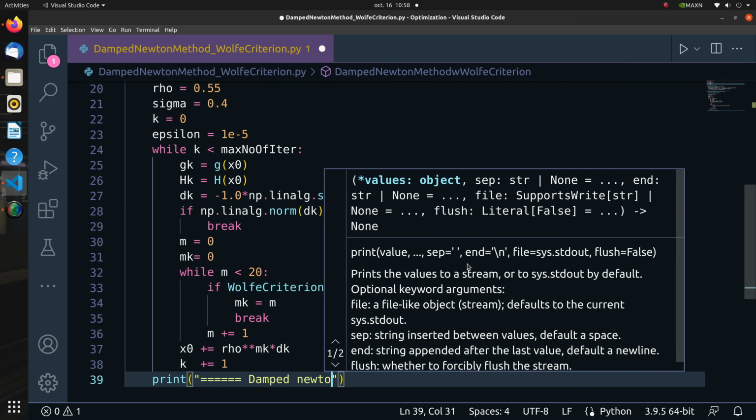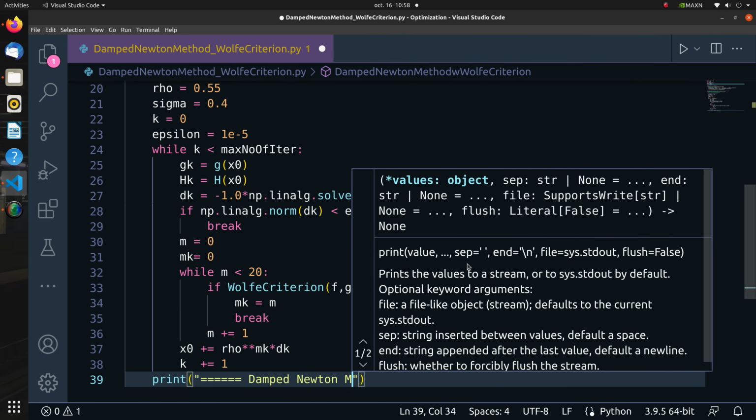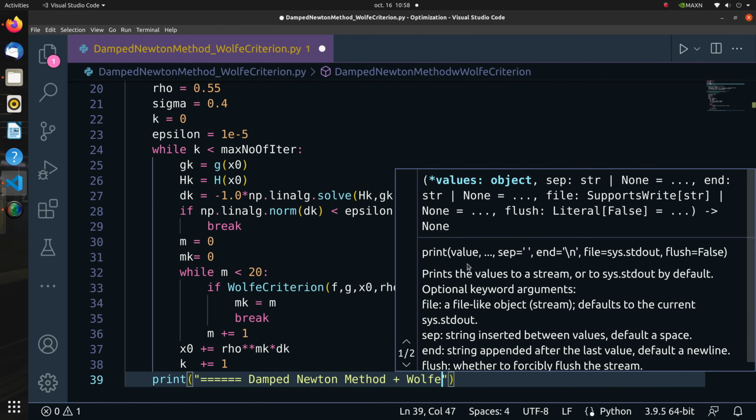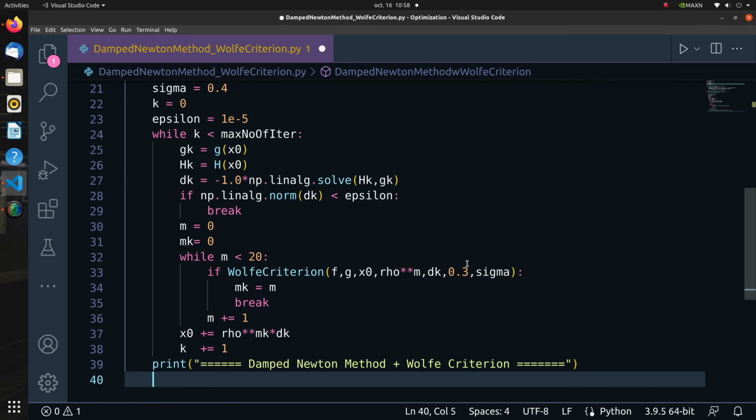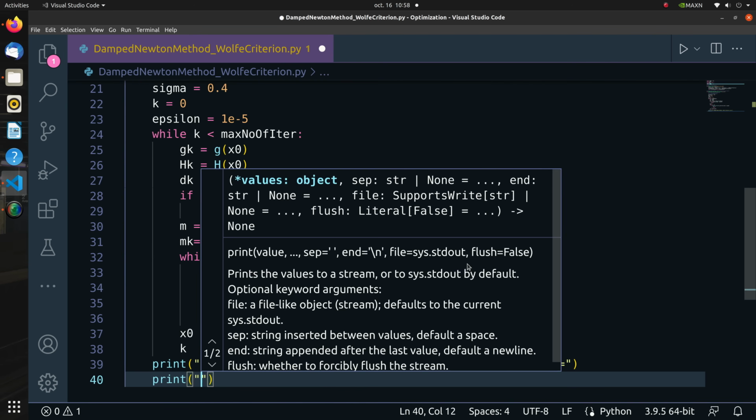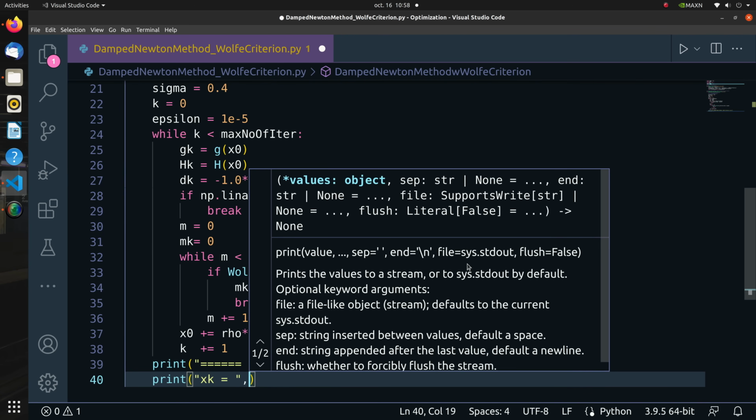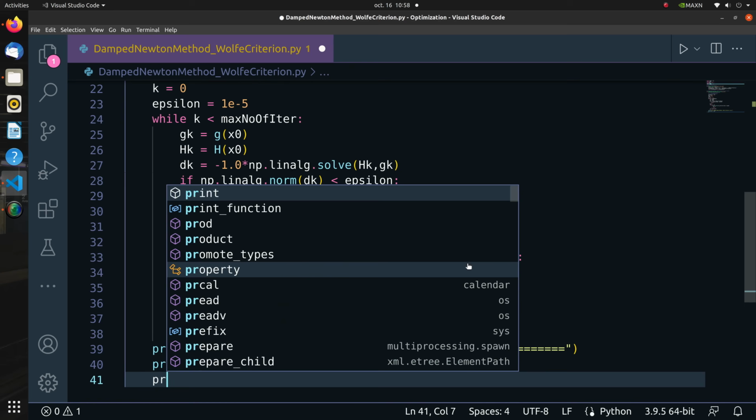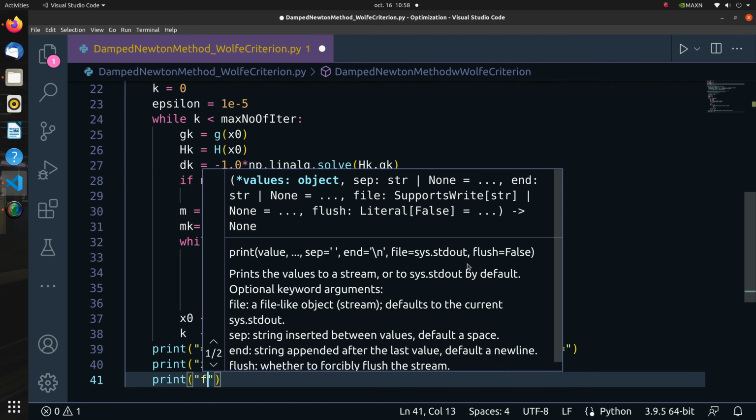So that's it for the main loop, and what comes after is really just some printing to show the value we have converged to and to print the value of the function at the converged point, as well as the number of iterations that we took.